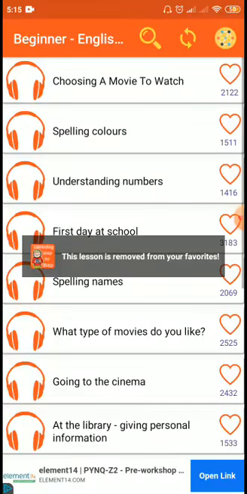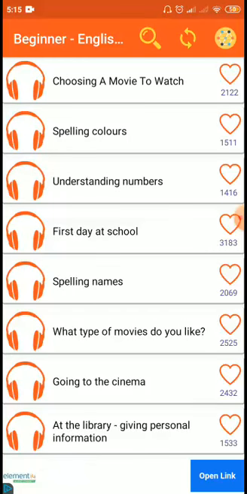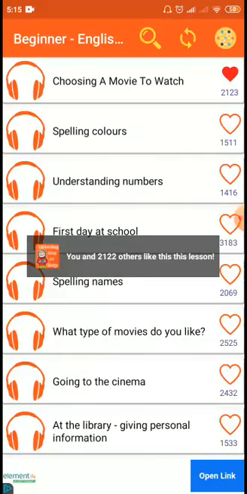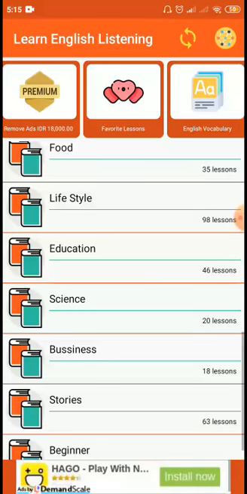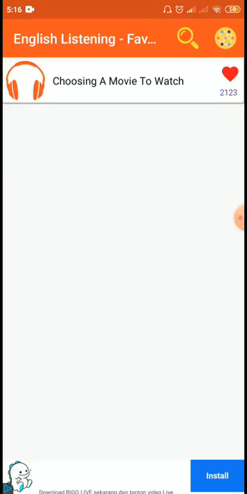So the heart symbol is called favorites. Favorites allows you to go to that specific test without having to go to this section. Now to do that, we go to favorite lessons. So there you go. You simply pick that.